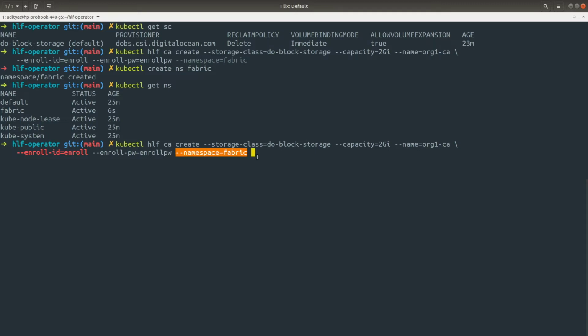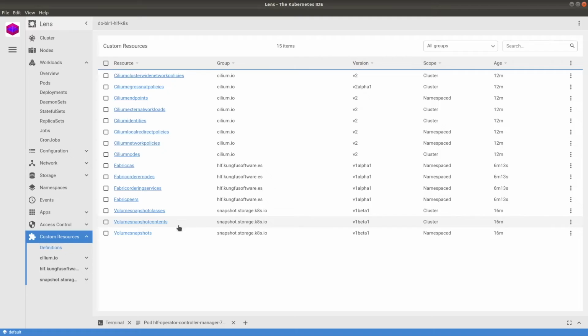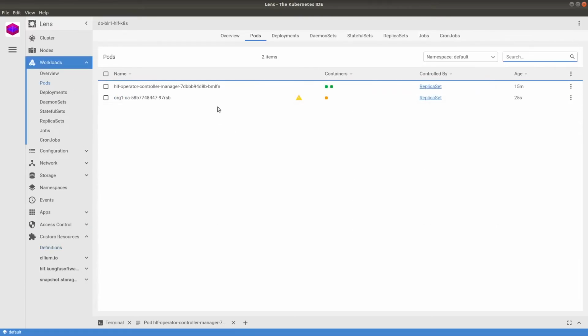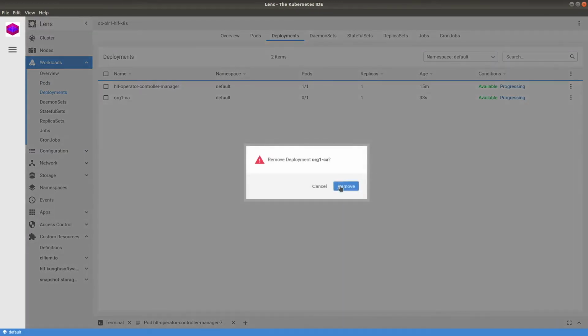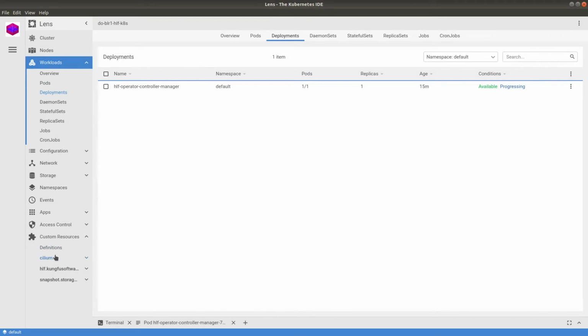Let's hit enter. Okay, so I think I have to put the command in one line only. So let me just delete this CA first. This is the Lens ID, where my CA should have been created. Let me remove this one, and I have to remove it from the deployment actually, because this is a deployment. So it got removed.